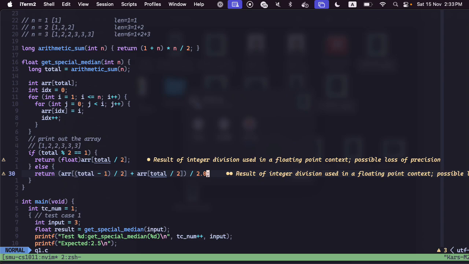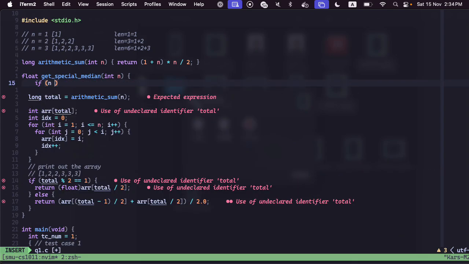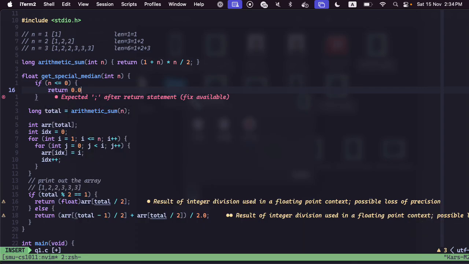Did I miss something? You didn't do a check if there's 0. Oh, yes, and our 0 check. So n less than or equal to 0, and then I just need to return 0.0.